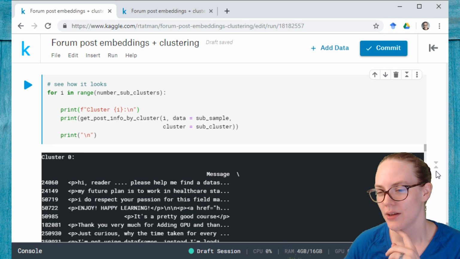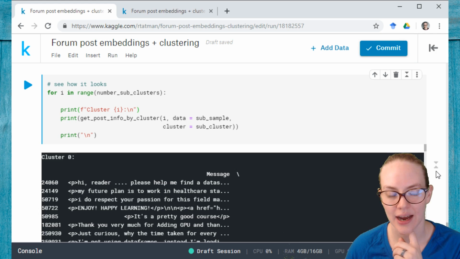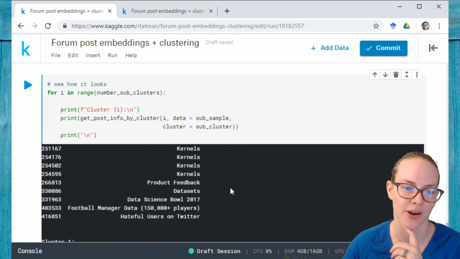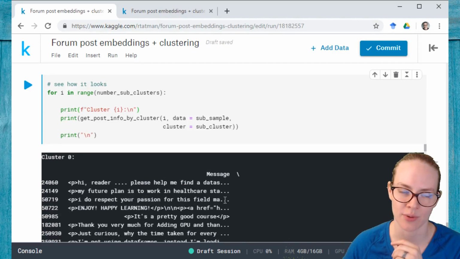I'm hoping that today we might do a little bit of visualization, because I think this sort of output here is fine, but it's still a lot of reading, and it's not easy to see top level metrics.